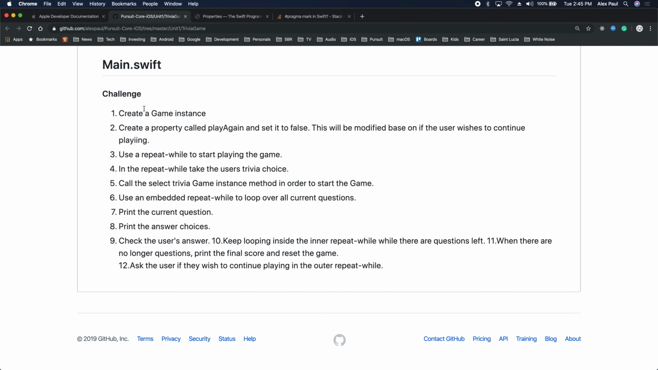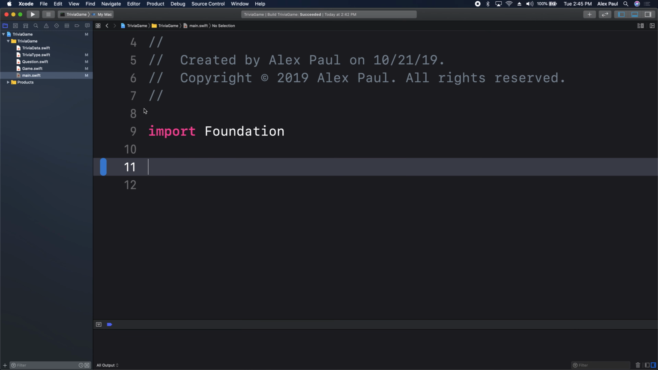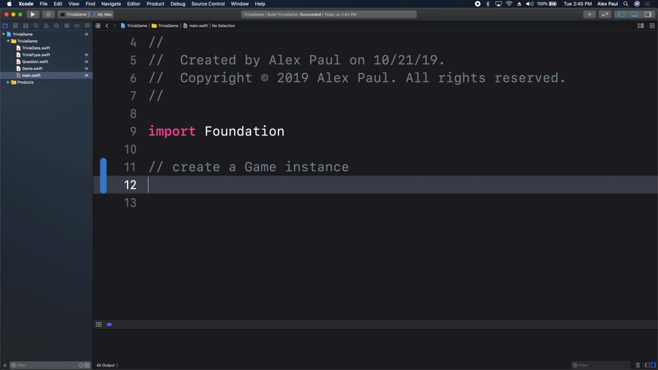Number one says create a game instance. Go ahead, everybody, create a game instance. You could make it a constant. I don't think we're changing game stuff.